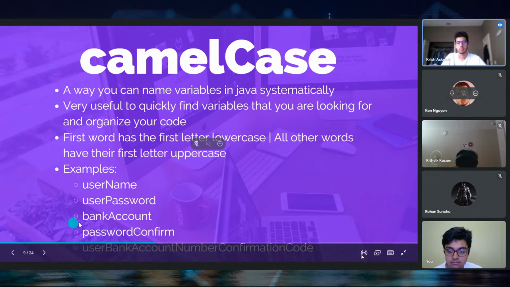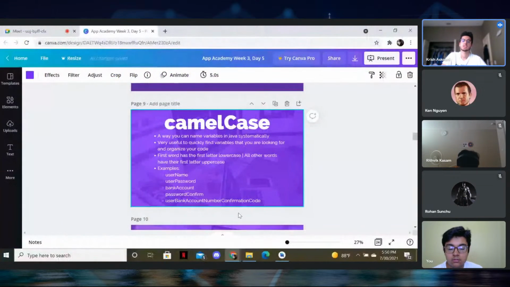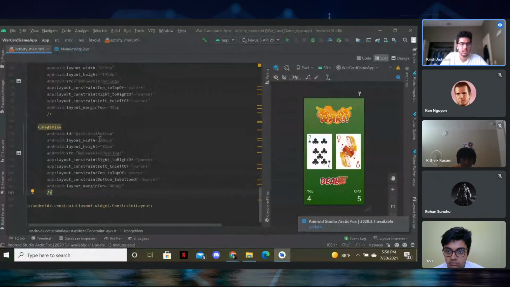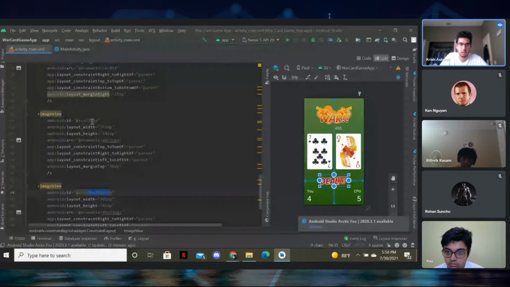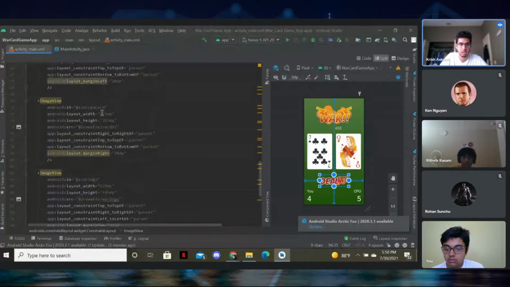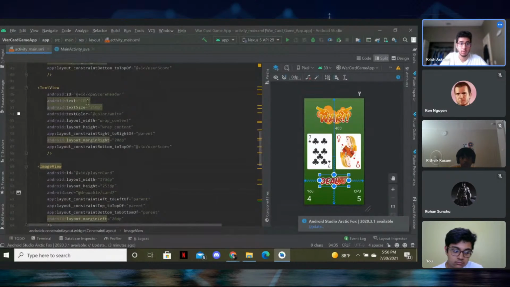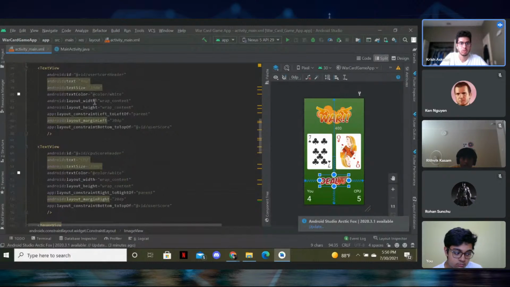Yeah, so I can actually show you examples of the XML really quickly. If I go to the activity main XML, that's kind of what we're doing with the IDs, the deal button. You have logo, which is only one word, CPU card, same thing, player card, same thing, CPU score header, and so on and so forth. You have the exact same kind of naming scheme right there.